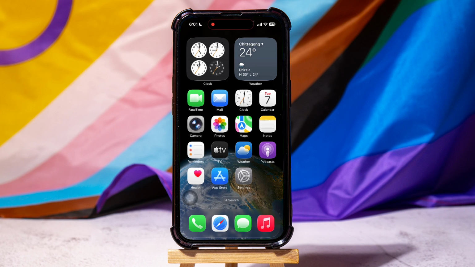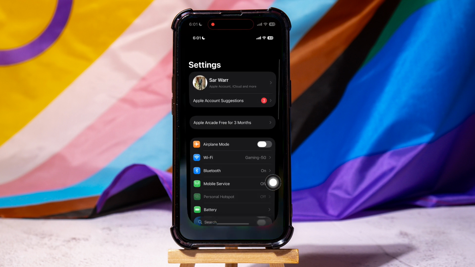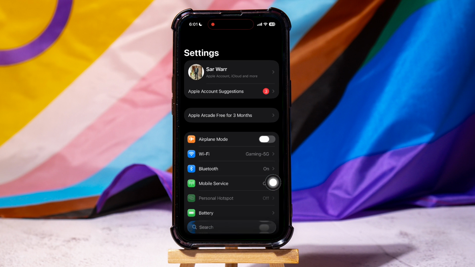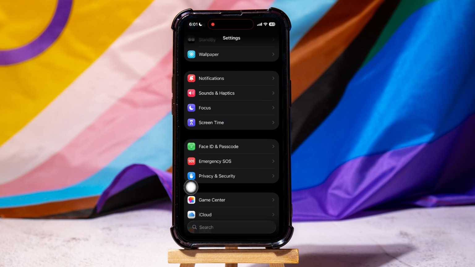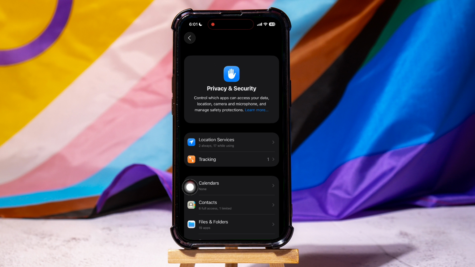How to turn on or off camera location tags on iPhone. To get started, first of all go ahead and open up the Settings application on your phone. Once you're here, scroll down and go to Privacy and Security. From here, you can control which apps can access your data, location, camera, and microphone, and also manage protections.